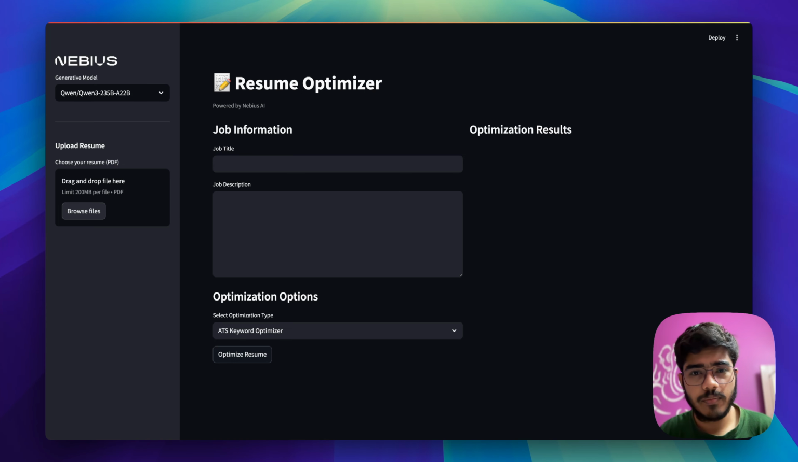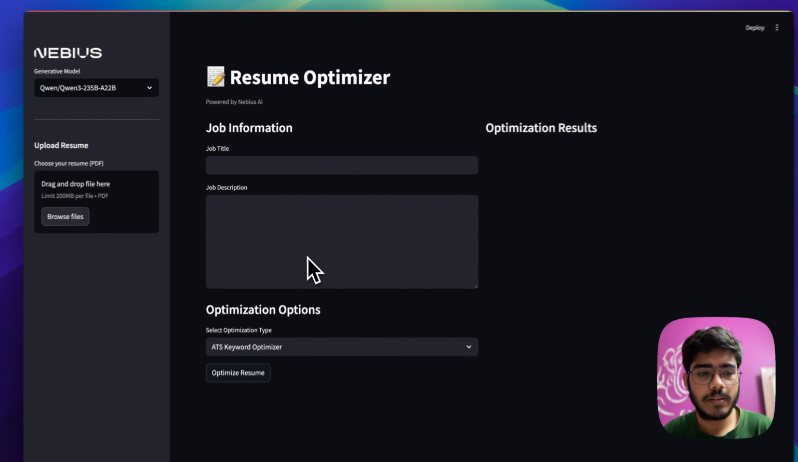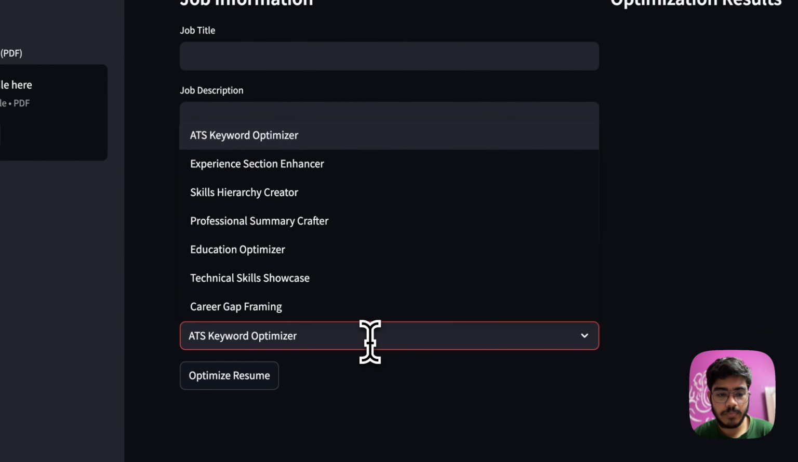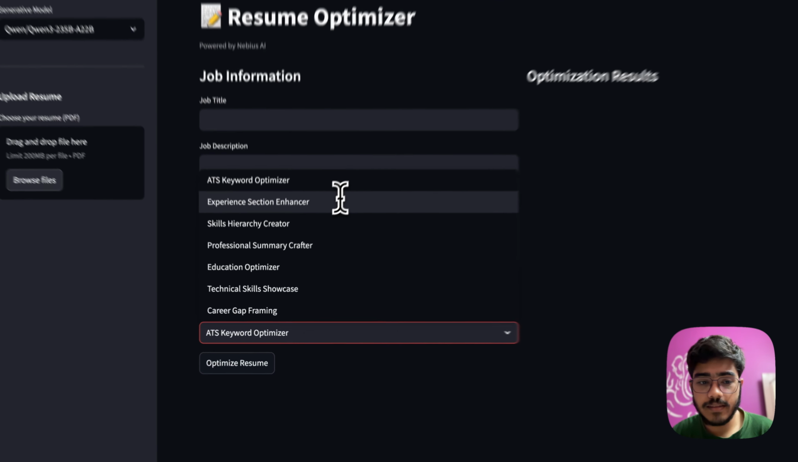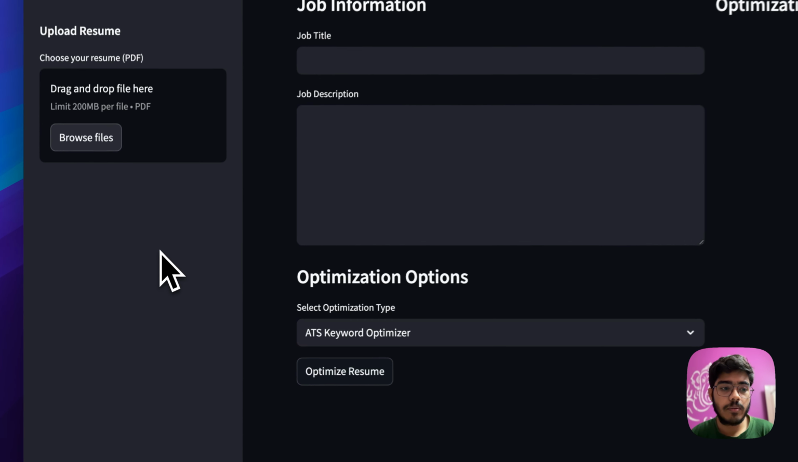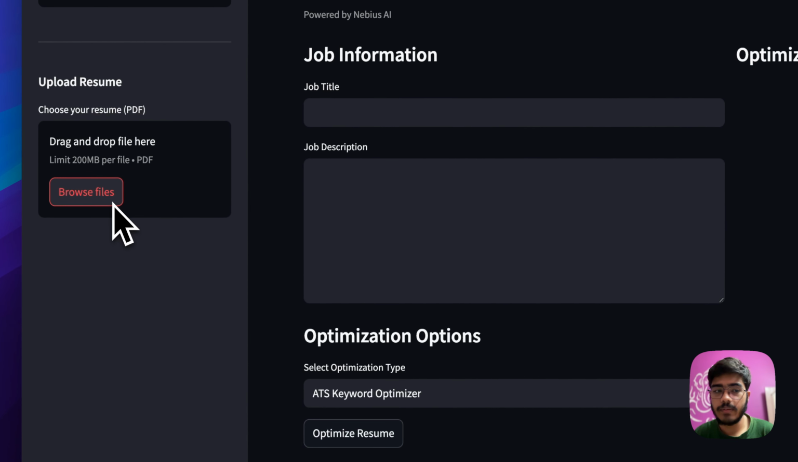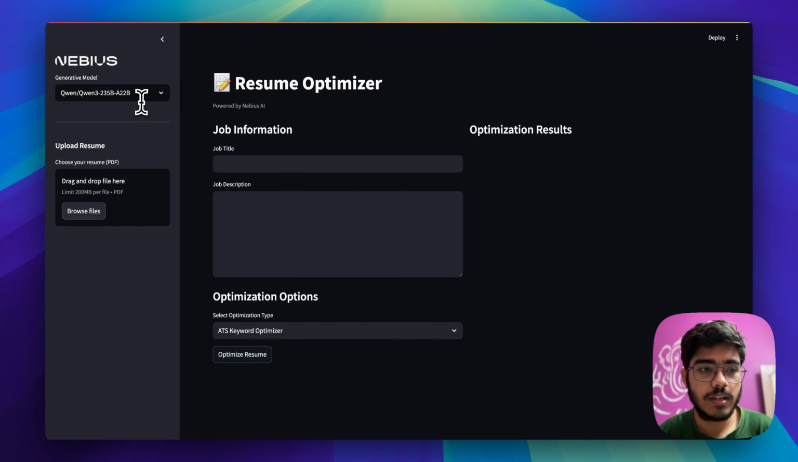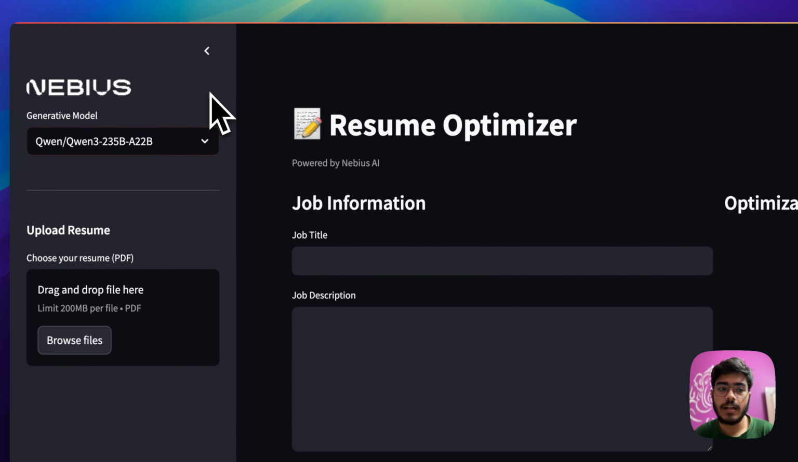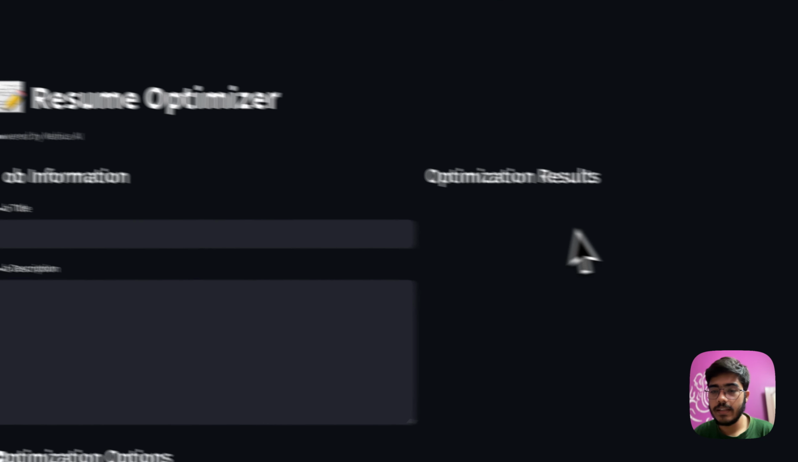For that I built this resume optimizer. All you have to do is fill in your job title and the job description, and you can have different options here. You can see ATS Optimizer, Experience Section Enhancer, Skill Hierarchy Creator, and a lot of other parts as well. You have to drop in your current resume, and you can choose the generative AI models here. Let's say you can use DeepSeek, Qwen, and there are other models as well. And you will get the results here.